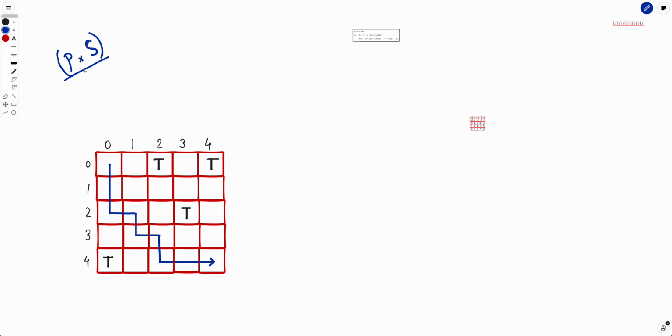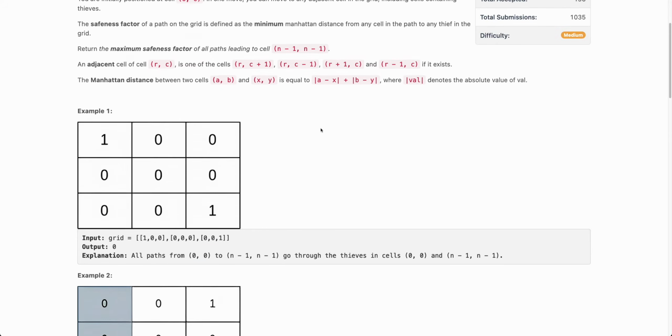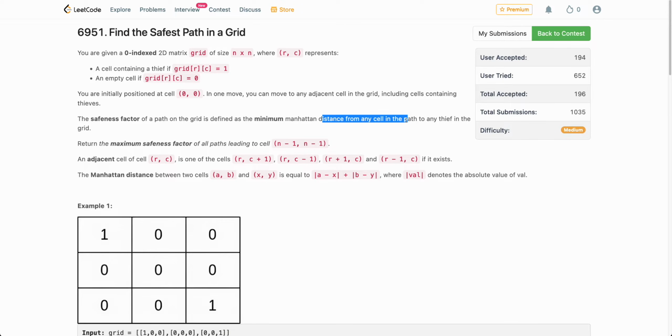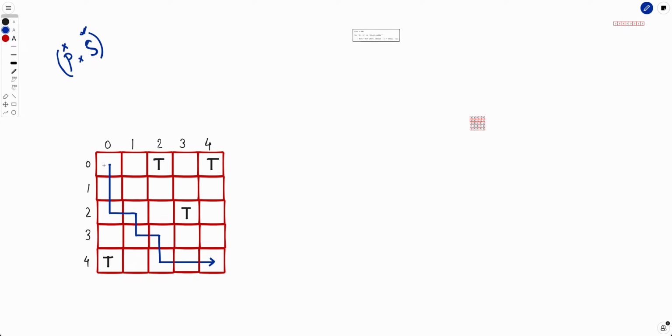So basically, let's not worry about all the paths right now. Let's see the safeness factor first, because that's what is important. That is what you will be calculating for each of the paths. Now what is the safeness factor? The minimum across any cell in the path to any thief in the grid. So from this cell to any thief, similarly from this cell to any thief, and so on and so forth. Basically, you want to find out the minimum across all of them, right? So one approach would be to figure out the minimum from this cell to any thief, right? Let's say this number is x1.